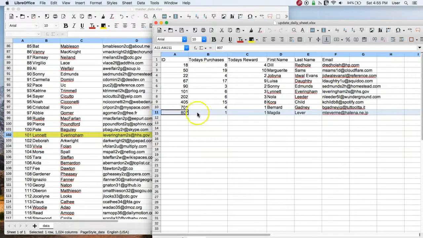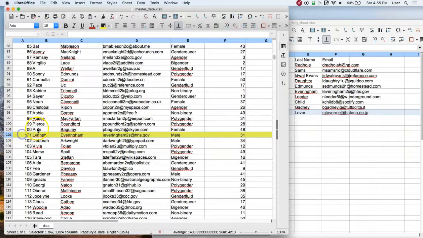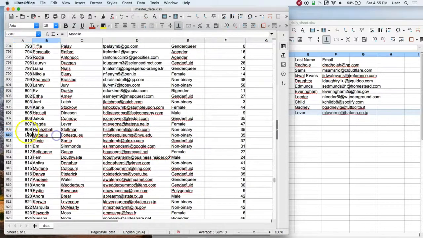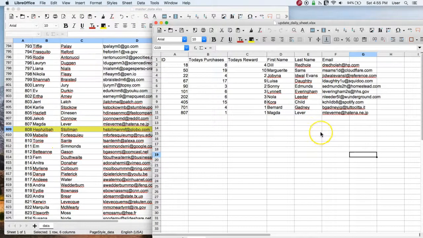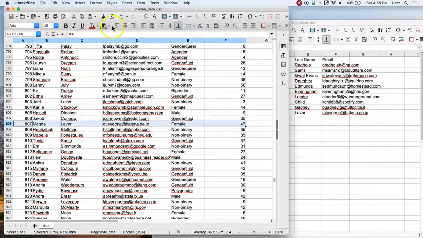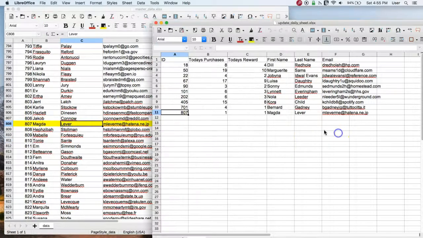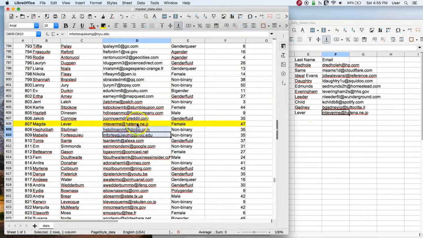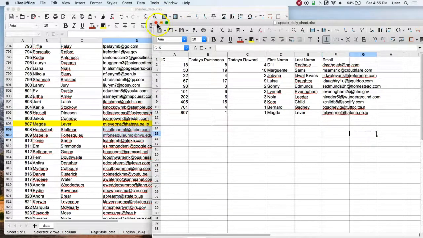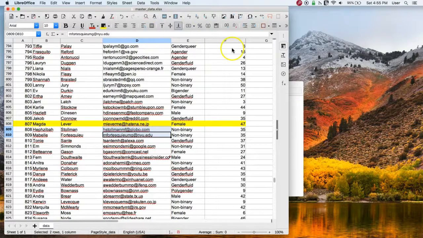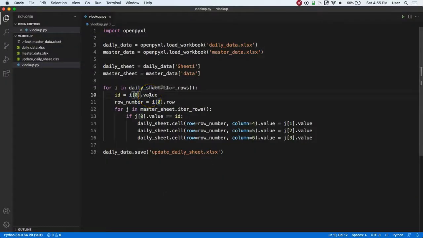And let's compare it for the last one, which is 807. So let's quickly jump to row 808. And in here for ID 808, we have these values, and let's compare that. Actually it's 807, so it's not supposed to be this one, it should be this one. So let's highlight that one. And 807 is Magda Liver, and the email is also correct. So ultimately this is working. We have done some quality checks. So this is how you can do VLOOKUP for multiple columns using Python.